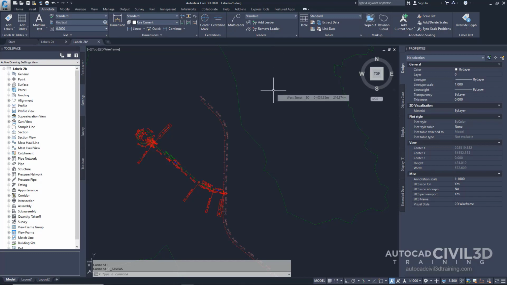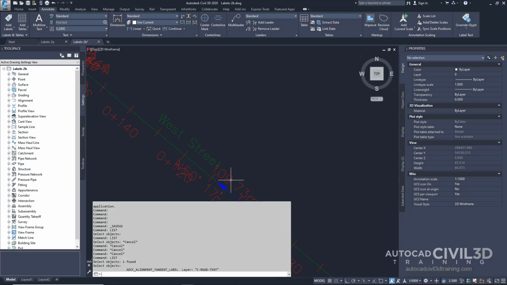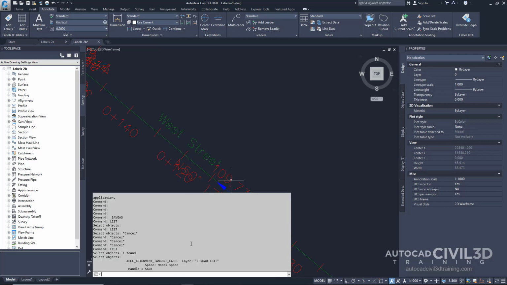On the command line, go ahead and type in list. Then zoom into the West Street alignment and select the bearing and distance label. Then press Enter. An AutoCAD text window appears displaying the object type, label type, and layer of the selected objects. Go ahead and escape out of this window.